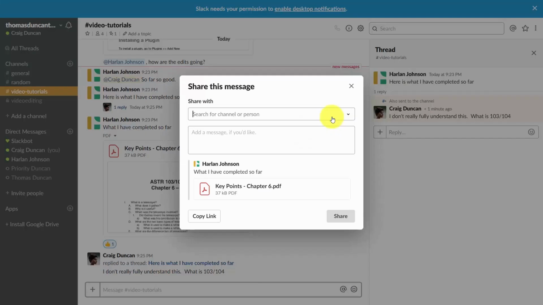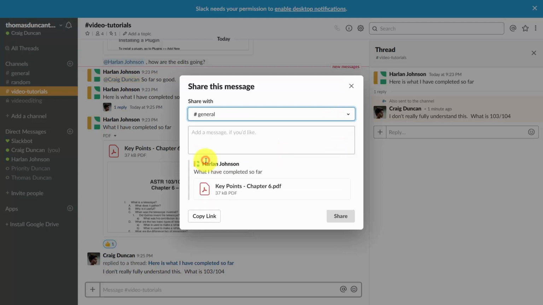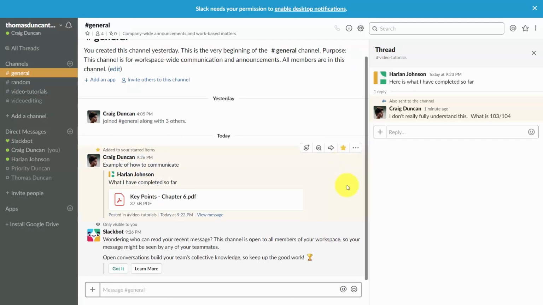And we can search for another channel or another person. So for example, we can use another channel and we can add in a message. To do that, we can then click share. And as we did before, we can react to the individual message also by starring it. So in addition to replying within the thread, we also have ways of being able to keep our conversations organized about specifics inside of our channel.